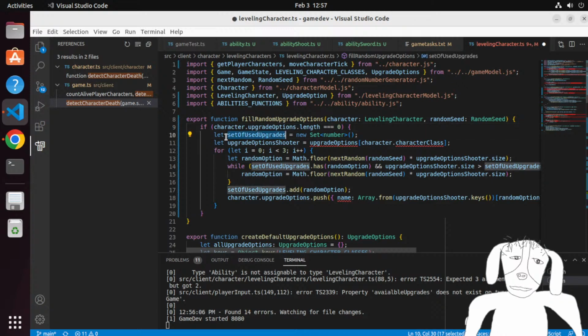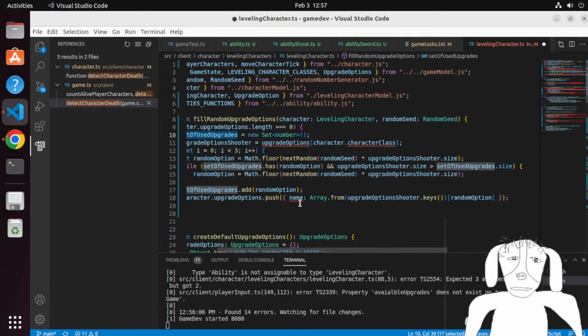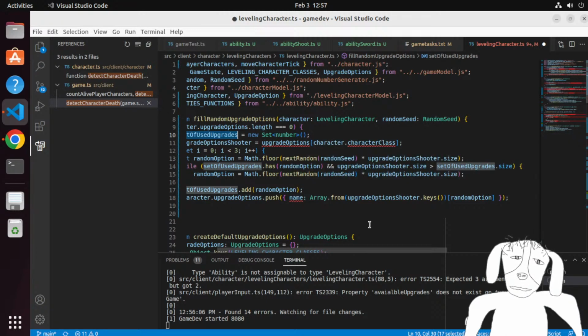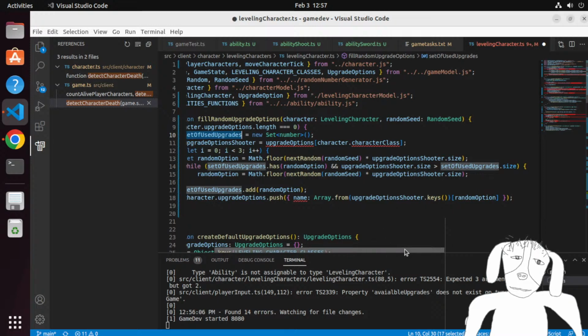Okay. I have a set of unused, a set of used upgrade options. Character upgrade push. Name. It doesn't like name. Type unknown is not assignable to type string. Okay, I still have some problems.